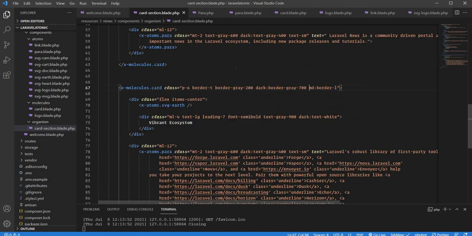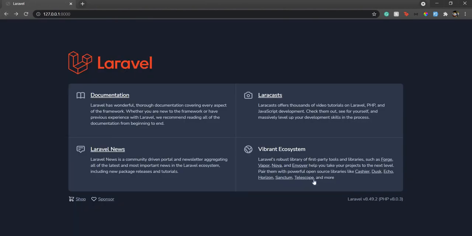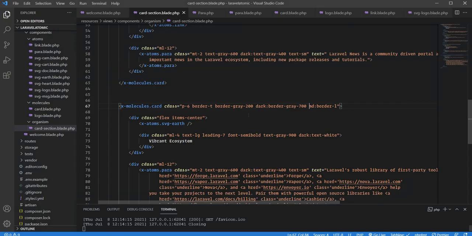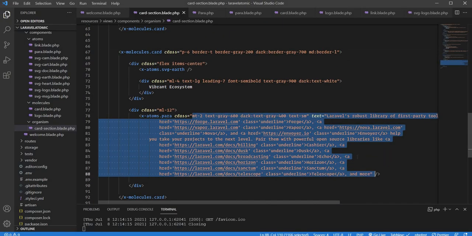As you could see now, in this section over here, this organism, there are certain links. So let's open one link and it's working well. So these links are there, that's great. But the thing is, we are passing them as a text in our para. So what if we want to pass them as a slot in our para rather than the text?